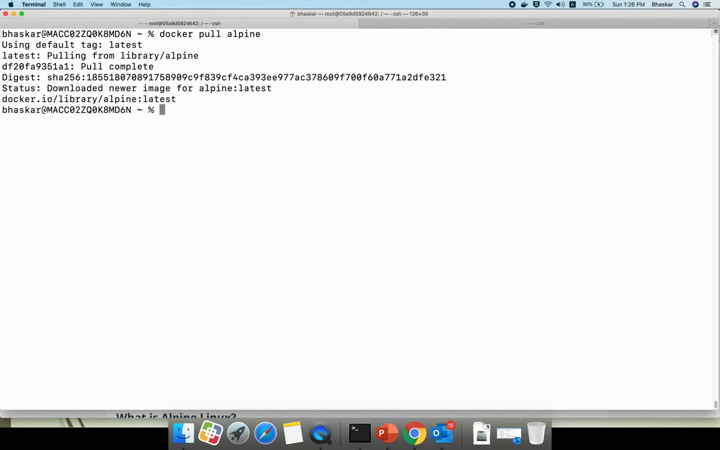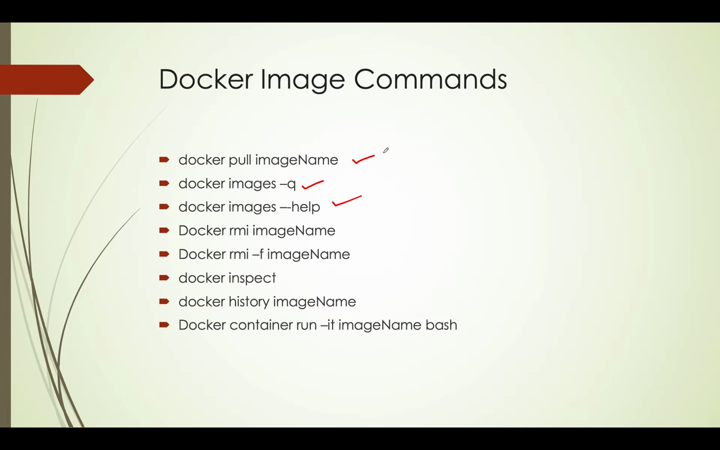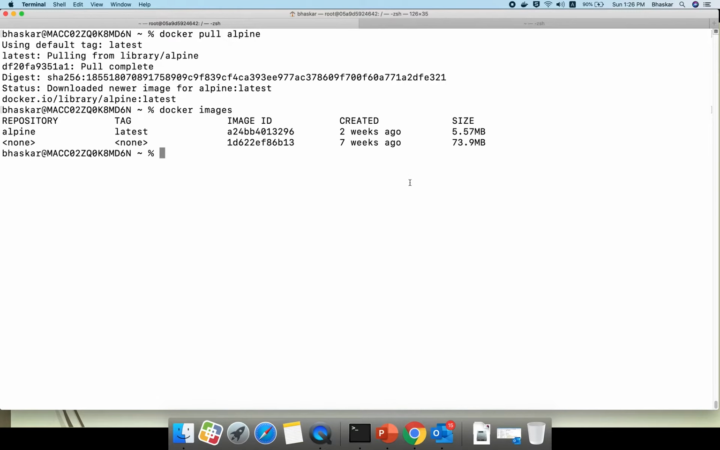If you want to see the Docker images, what command do you need to use? docker images. Now you know. Mine is Alpine and the size is 5.5 MB. Now it is very good to go. Let me go to the PPT. This step is done. With docker images, what happens if I print here? You get repository, tag, image ID, when you created it, and the size.